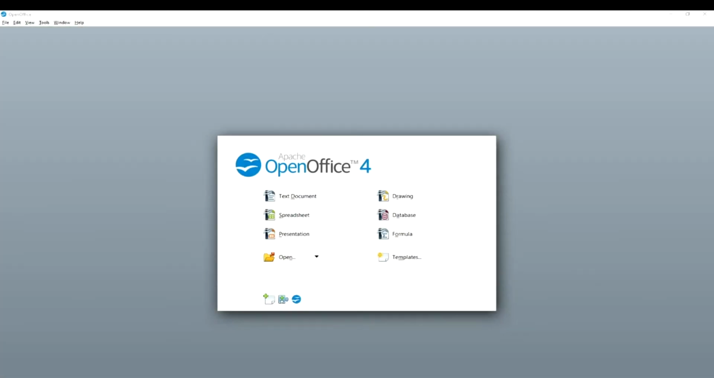This is Apache OpenOffice. This is a free suite of different applications that you can download. I believe there is a Mac version as well as a PC version, as I think there are for most of these. Now, as you can see, it's just regular applications. There's a word processor, there's a spreadsheet, there's presentation, there's a little drawing program in there as well, database, all that kind of stuff. There's not really much to say about it.